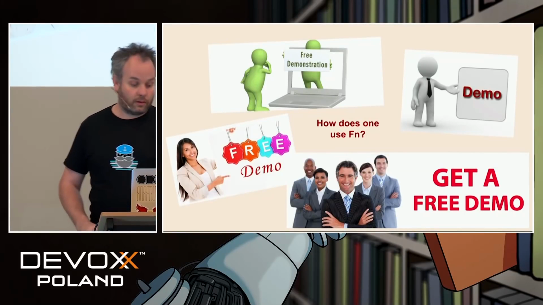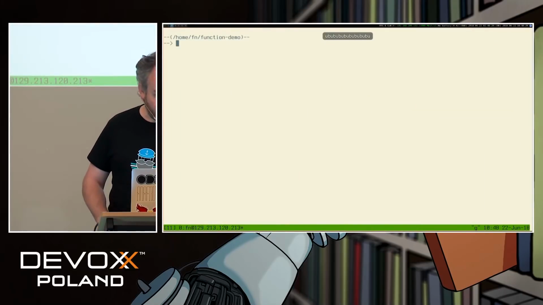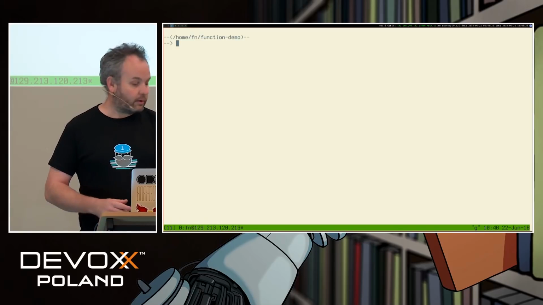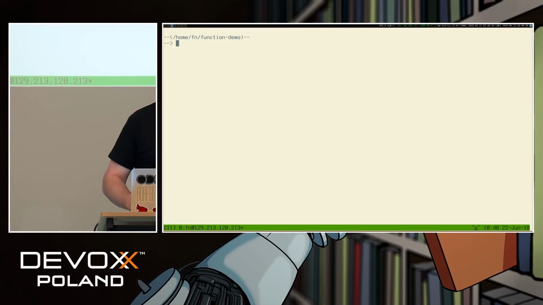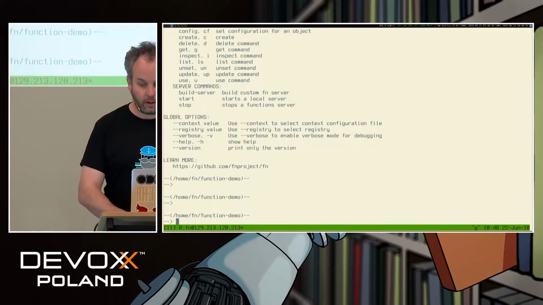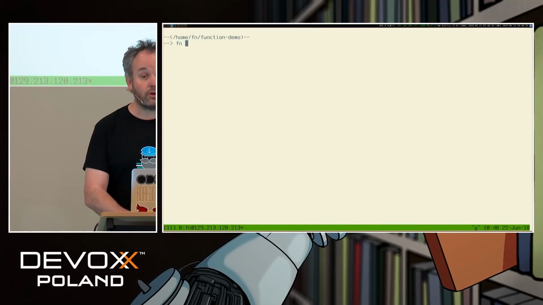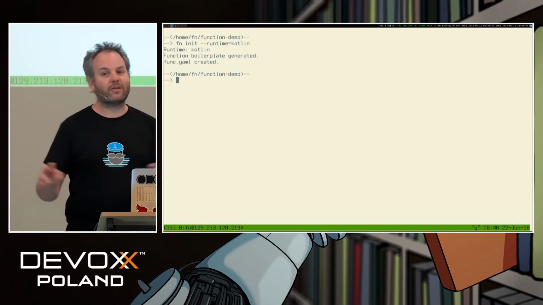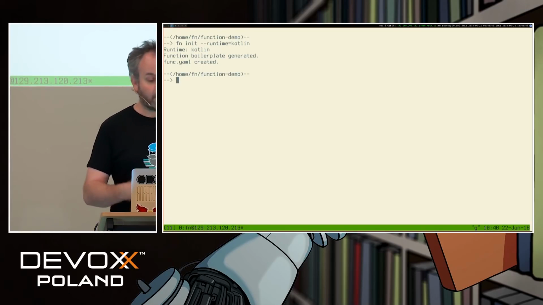So, let's have a look. I've got a shell here, right? And the whole of FN is dealt with using this command line tool called FN, right? I can create a new function with fn init, and just to show that it's able to use some other slightly esoteric languages, I'm showing you the Kotlin template function.